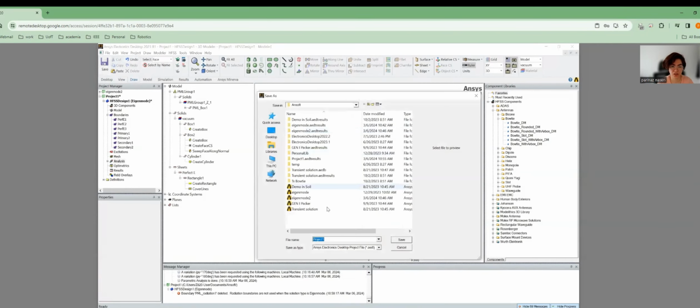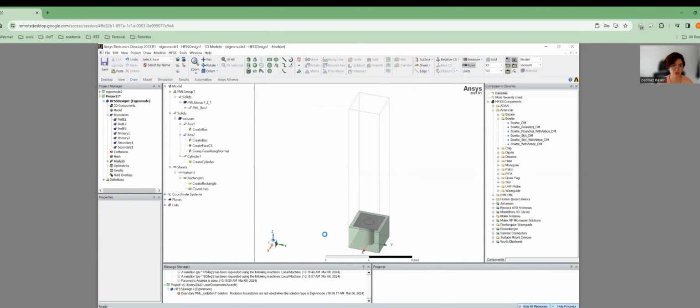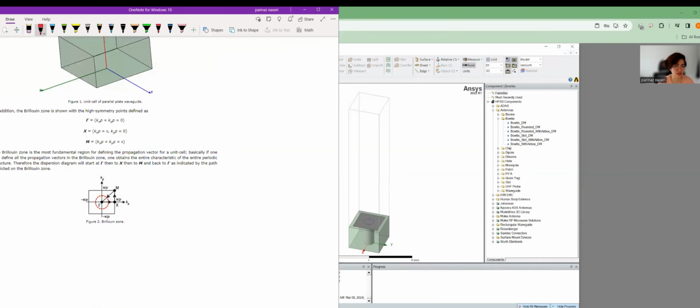I'm going to save this as Eigenmode 3. As you can see, I've done some practice before. So we said we were going to simulate this. We are going to go, and as I said, px or py are similar to our kx and ky here, except some factor, which is the unit cell period. So we don't care about that.